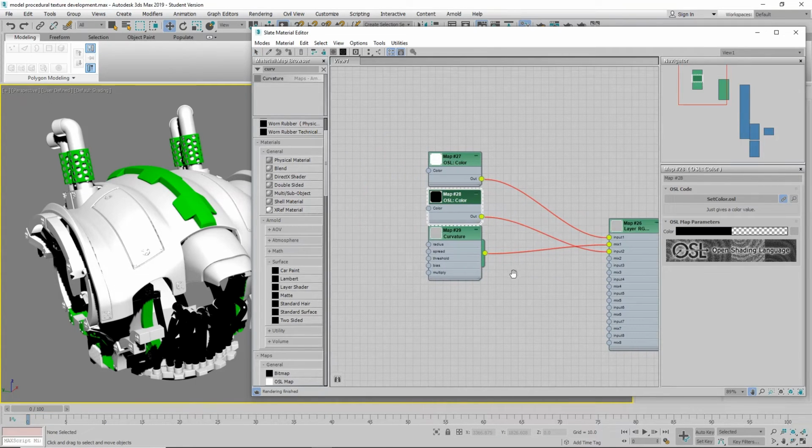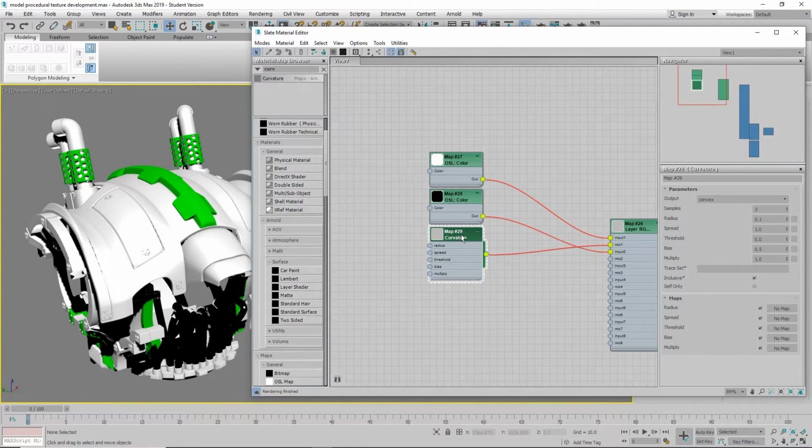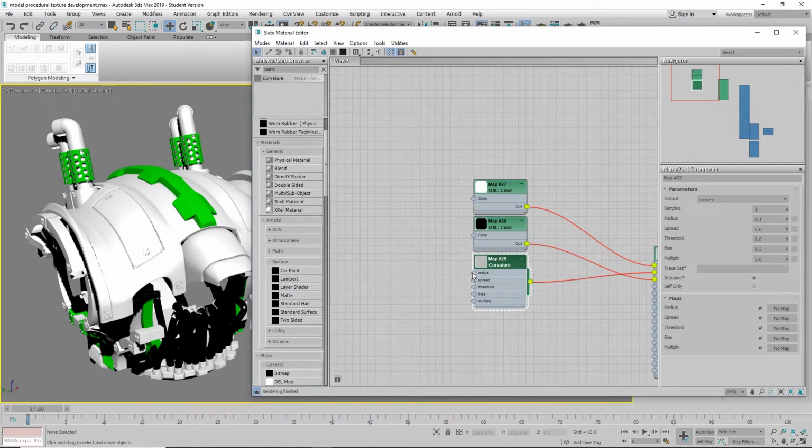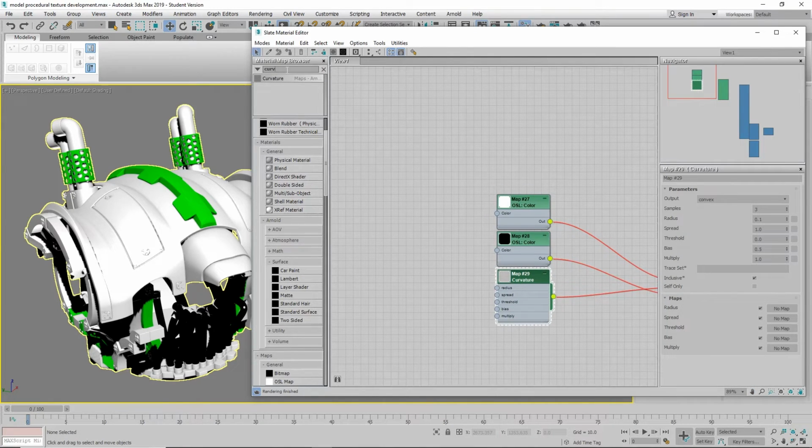So now I've got these 3, and curvature is deciding how they're mixed. However, what I want to do is do it by radius. So anywhere where there's one of these, like corners, edges, all that kind of good stuff. So what I'm going to do is put in a noise map.